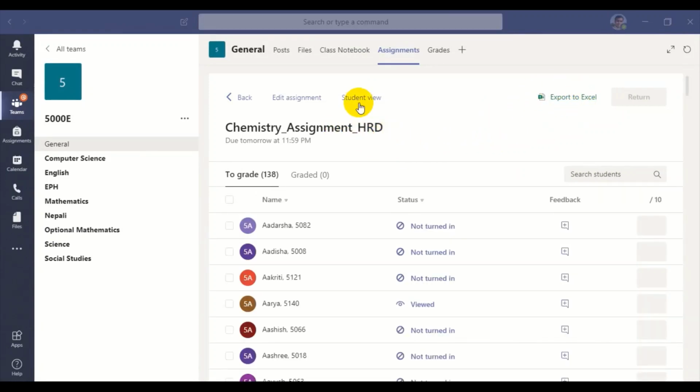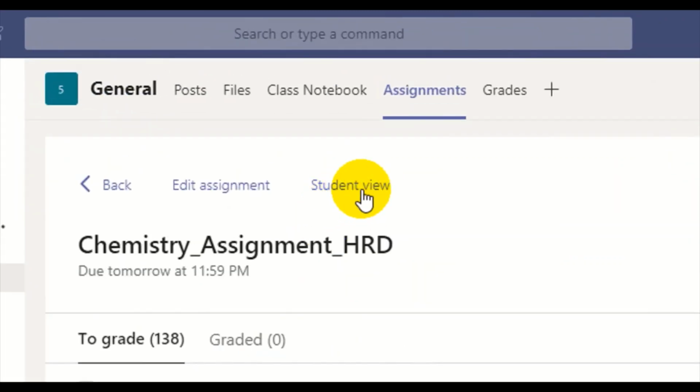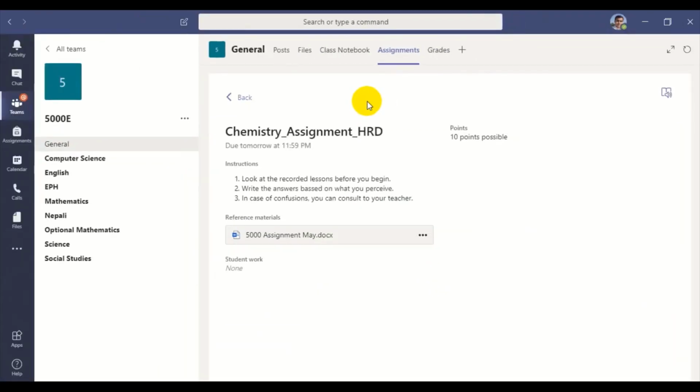You can even check it out by clicking this particular point over here, student view, in order to see how the assignment looks. Once you click, the assignment document will be visible, or if there is a link, the link will also be visible. This is how we can check how the students will see the assignment that we have assigned to them.